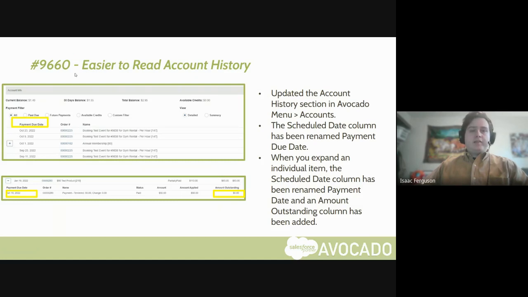Next, we made some changes to the user interface for account history. We've updated the account history section. I'm sure you're all familiar looking in the Avocado menu and diving into accounts. The scheduled date column right here, that's been renamed payment due date. And when you expand an individual item on this list, the scheduled date column has been renamed to payment date, and an amount outstanding column has been added.